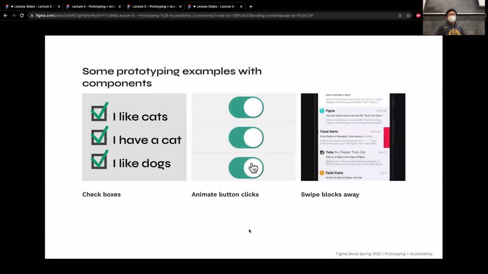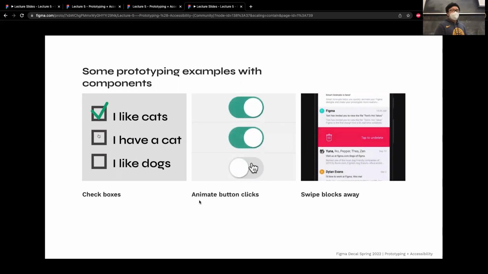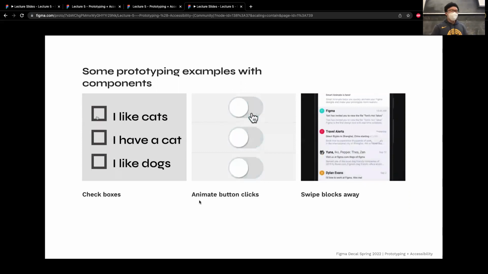And then some prototyping examples of components. Last time when I took this class, it was still in beta. Ace, do you know if it's still in beta or not? I think it's not. Okay.